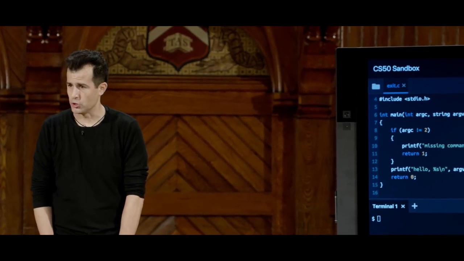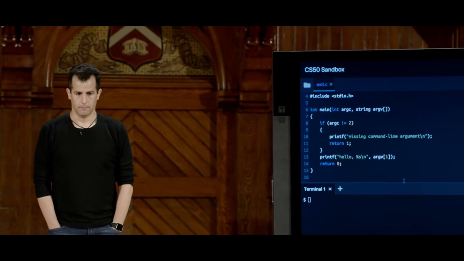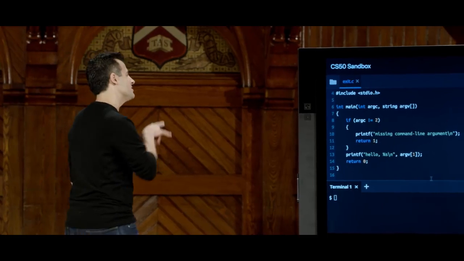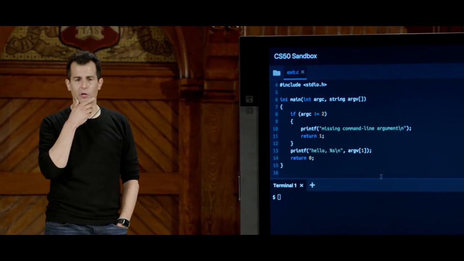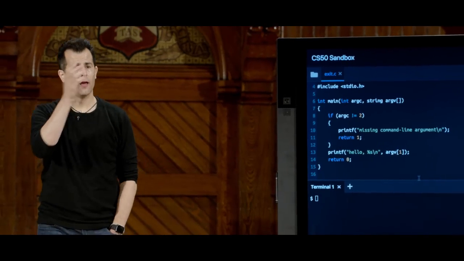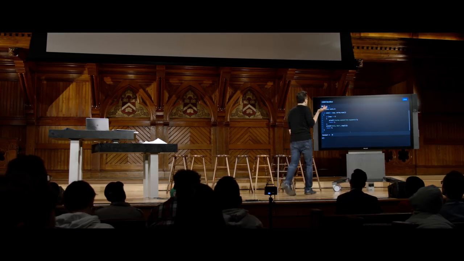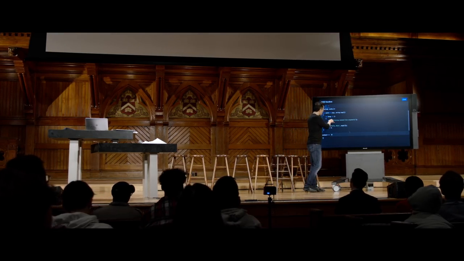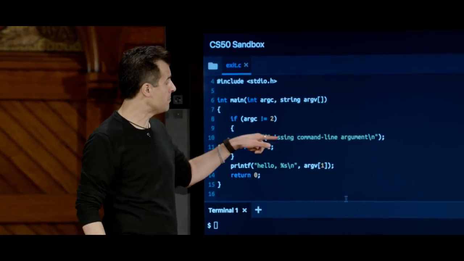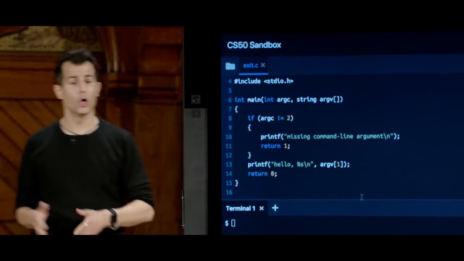It apparently wants the human to do what, if you infer from the code? Yes, say again? Well, what does it want the human to do implicitly based on the printfs here? How should I run this program? Yeah. So for whatever reason, this program implicitly wants me to provide exactly 2 words at the prompt, because if I don't, it's going to yell at me, missing command line argument, and then it's going to return 1, whatever that is. Otherwise, it's going to say hello such and such.